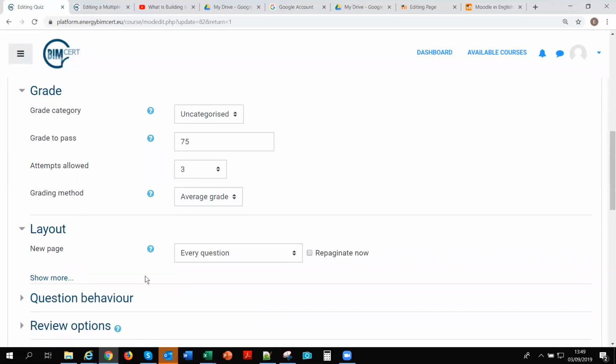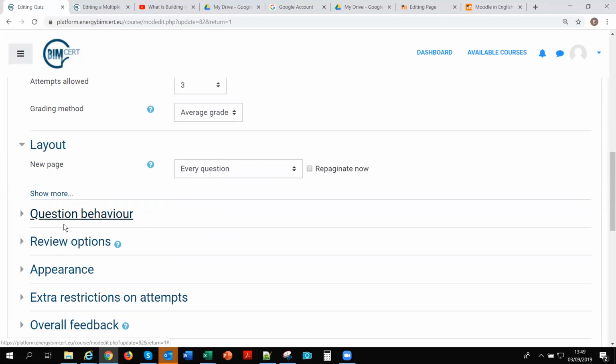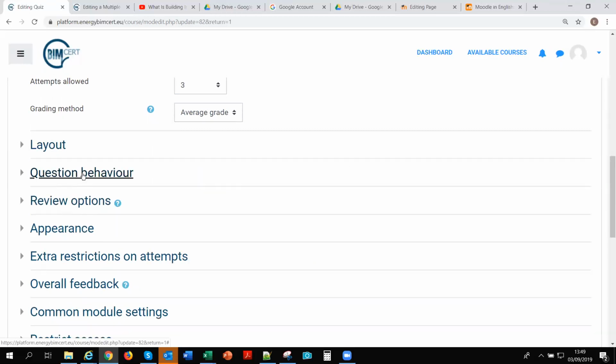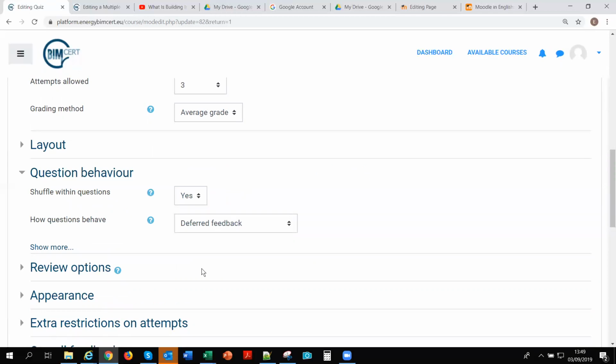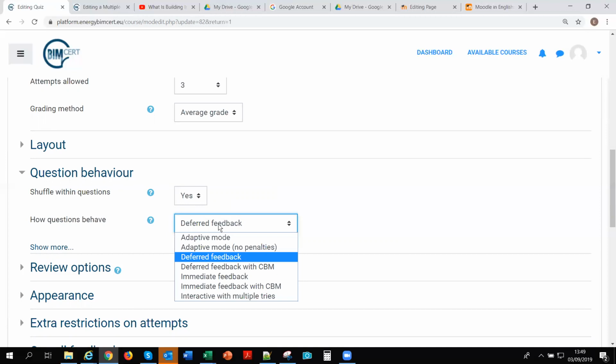Let's check here the layout. Well, the layout is not important, it's the pagination, but question behavior, this is really important. And it's also a little bit difficult to understand. So let me try to explain this the easiest way I can. You have here several different ways that the questions will behave. Deferred feedback, you normally use when you want the traditional quiz where you don't show any information to the student during the quiz attempt.